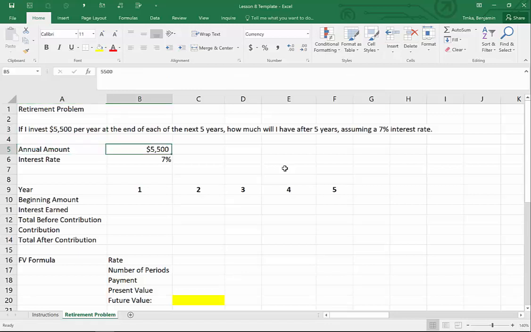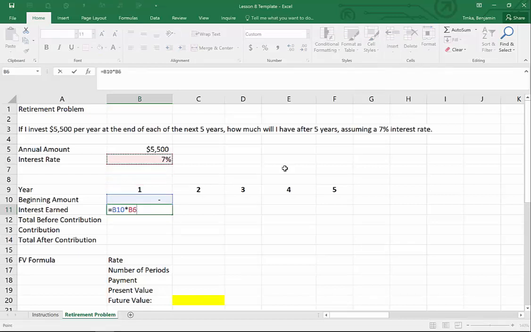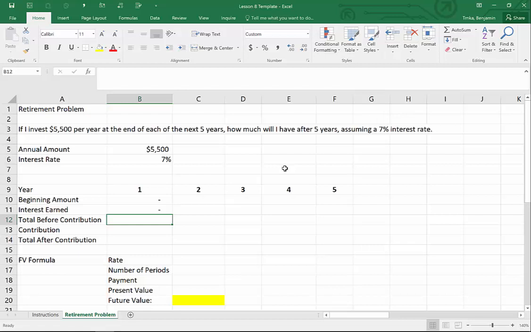First thing, the beginning amount. We said we're contributing at the end of the year. So at the beginning of year one, we have nothing. I'm just going to punch in 0 for that one and hit enter to move down. The interest I've earned is my beginning amount times my interest rate, which is 7%. Of course, 0 times 7% is 0, but you set it up that way in case someone wants to change that assumption.